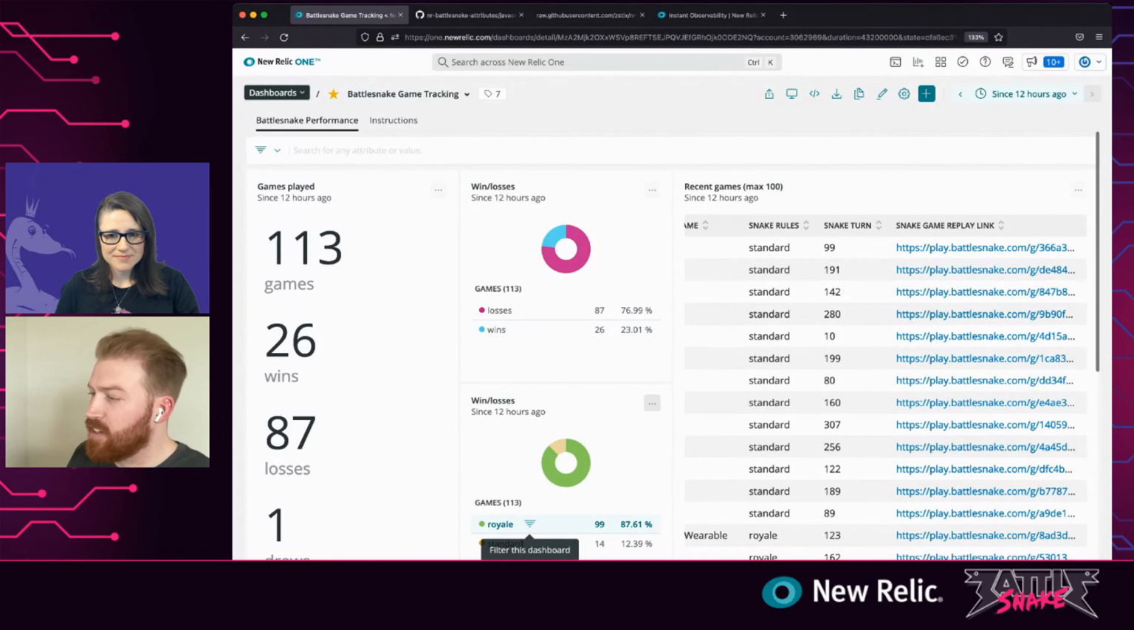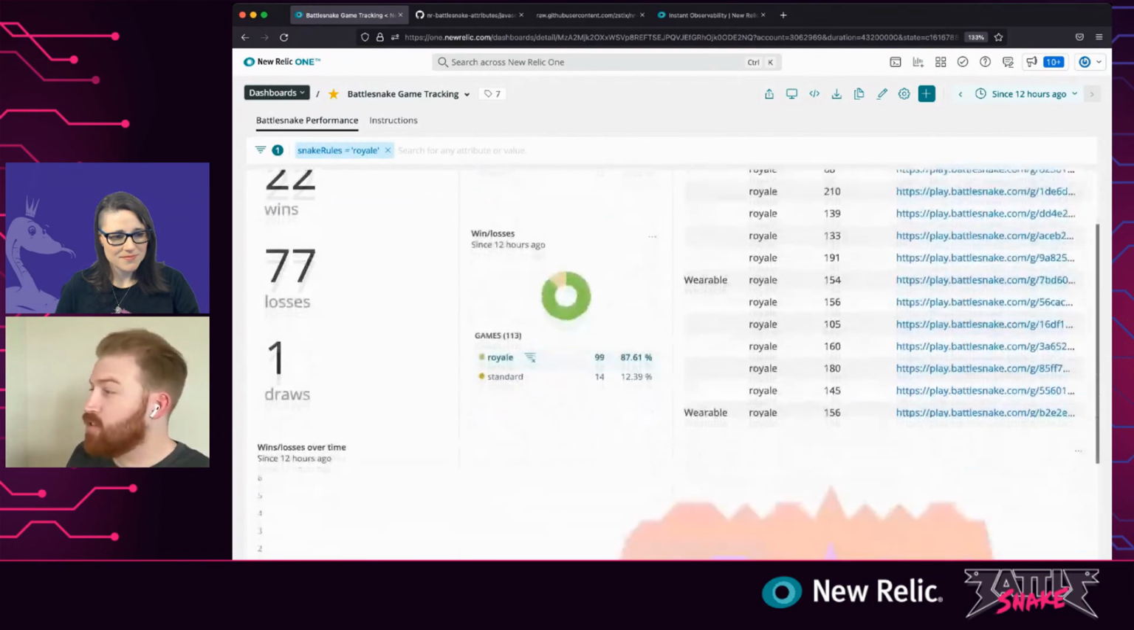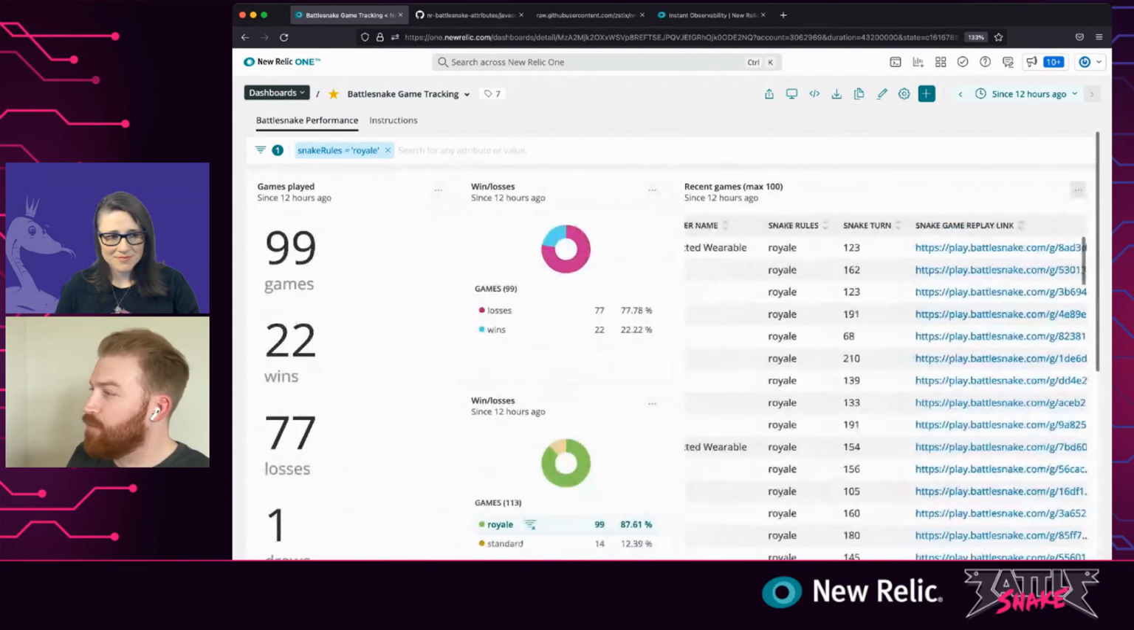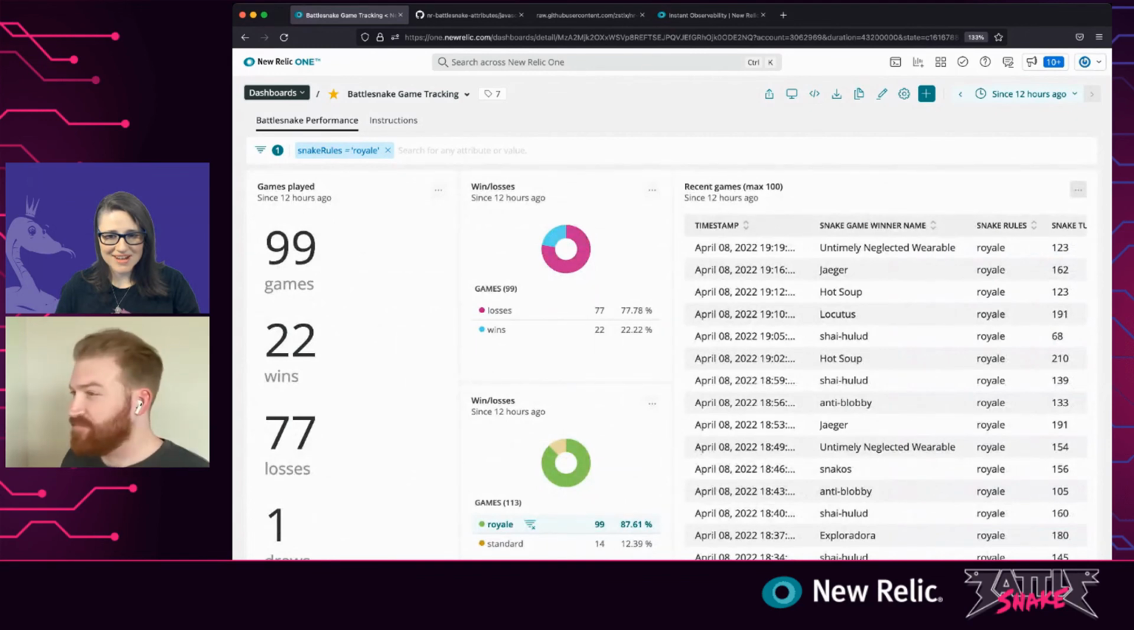Or if I just wanted to look at Royale game mode, you could just look at your games in Royale. Nice. This is a lot of default out of the box information for a Battlesnake developer. You can get a lot done with just this, which is brilliant. Yeah, I think it helps out a lot just to get that historical view and to be able to look at a lot of stuff in aggregate.